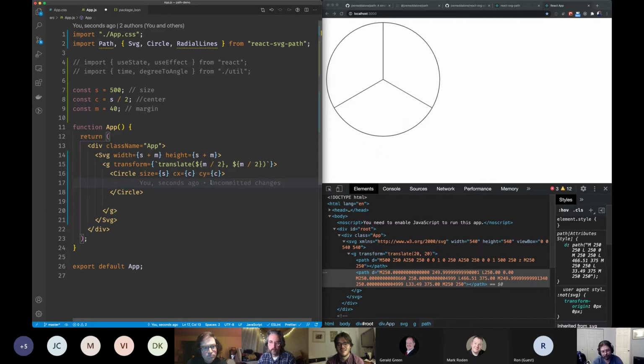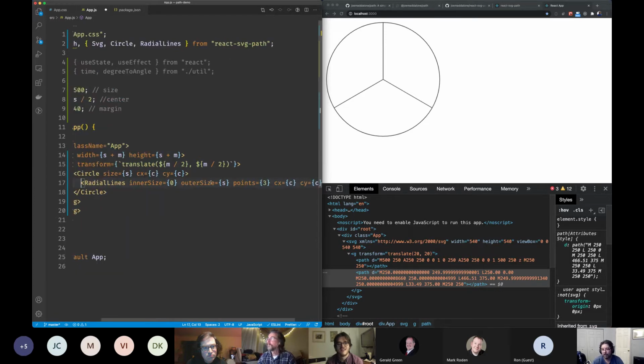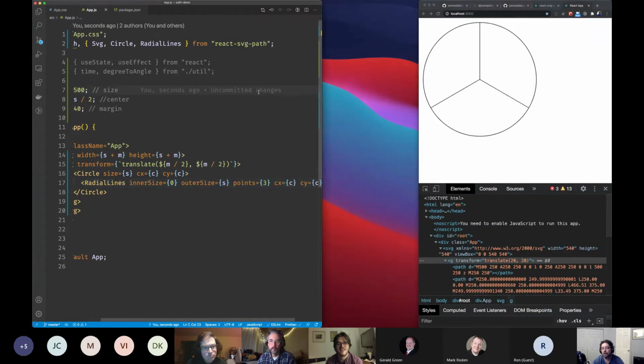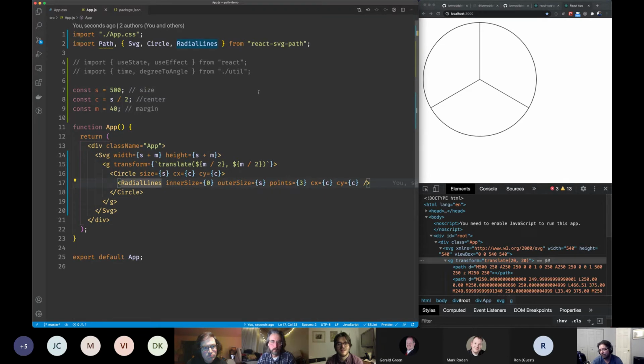And so what I'm going to do here is drop that radial lines thing inside the circle. And of course, everything's the same because I didn't change anything. But one feature of the library is if you nest something, it will inherit as a starting point the parent's ending point. In this case, circle and radial lines both start and end in their center. So I can just get rid of this cx and cy. Now I'm just saying I have an inner size of 0 so that the lines connect, an outer size of the same size as my thing, and 3 points. And now it just works. I don't have to think about positioning that even a little bit. And that's kind of cool.